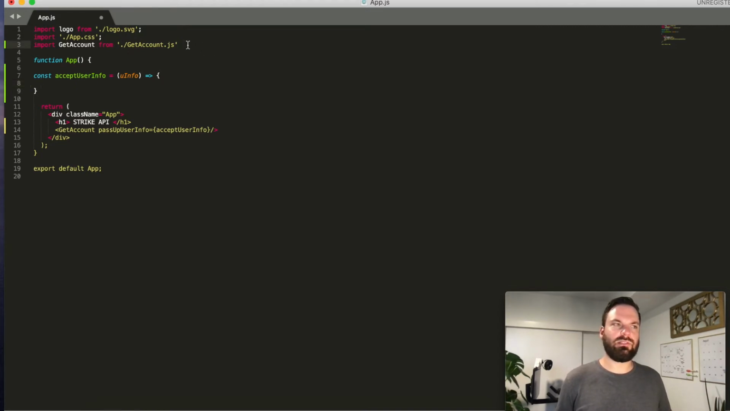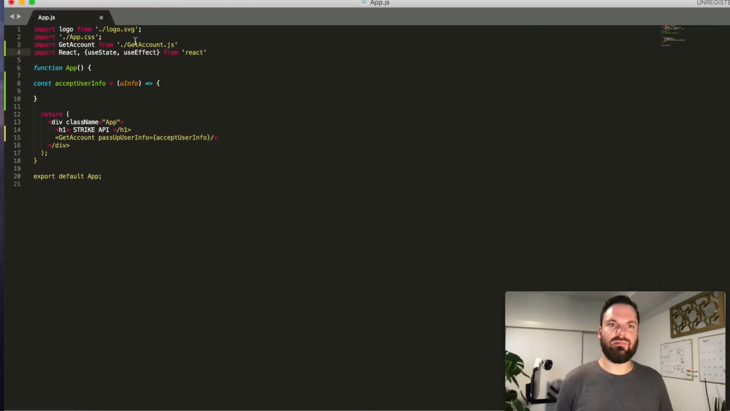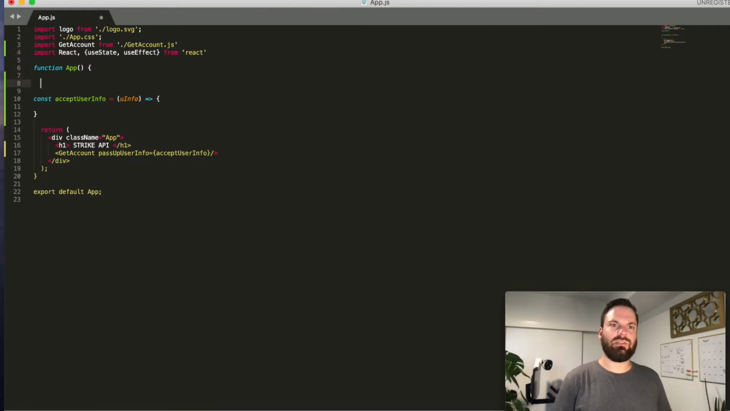We will have a user info variable in here. So let's import something from React. Let's do our standard React import statement. We're going to use useState. So we're going to say const user info and then set user info equals useState. It's going to be empty when we start. So then once our get account gets the account info, it's going to pass it up, and once it receives it in app.js, we will set user info to the user info that was passed up.